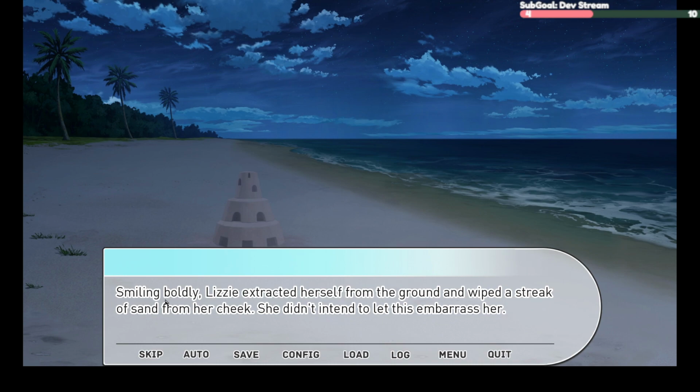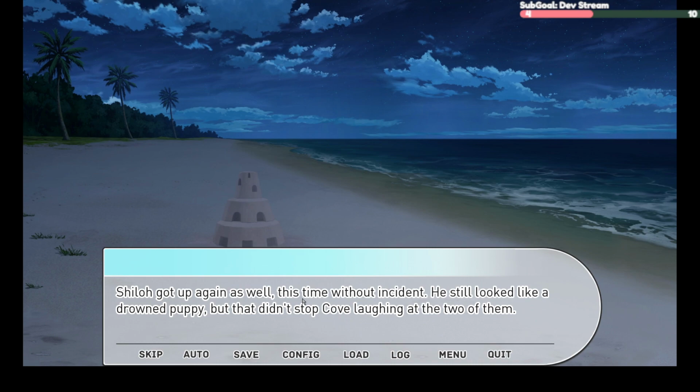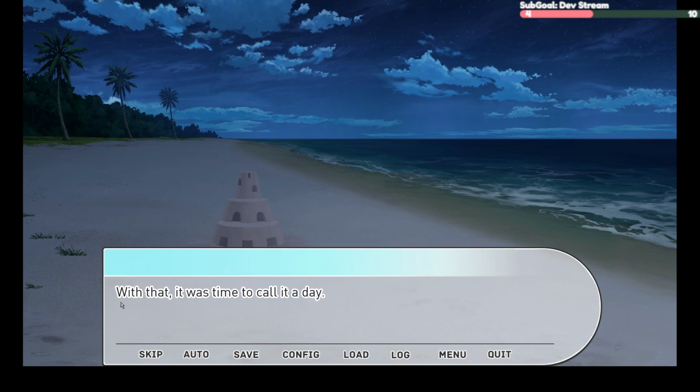Smiling boldly, Lizzie extracted herself from the ground and wiped a streak of sand from her cheek. She didn't intend to let this embarrass her. Shiloh got up again as well, this time without incident. He still looked like a drowned puppy, but that didn't stop Cove laughing at the two of them. With that, it was time to call it a day.